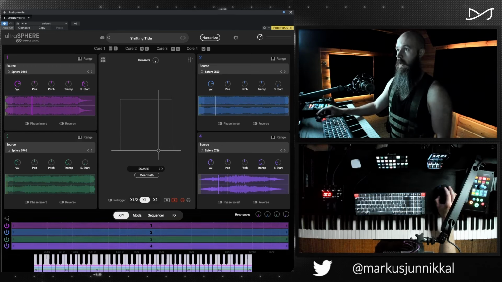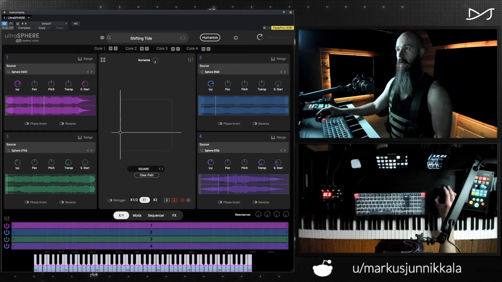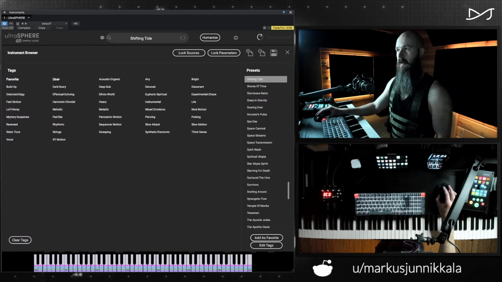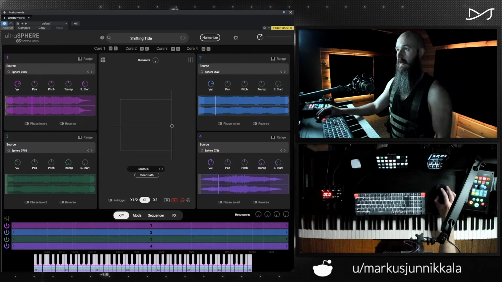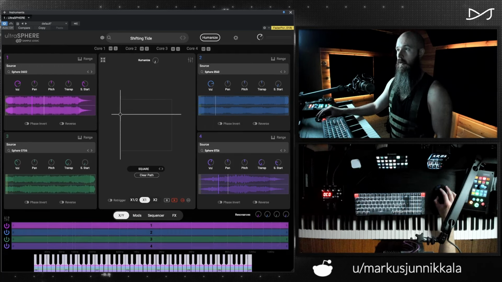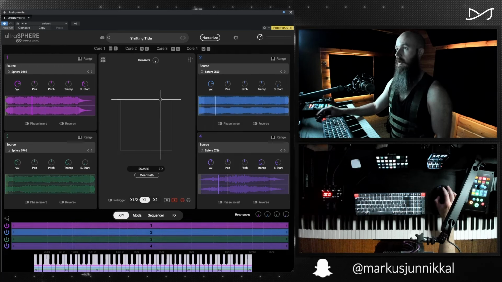Cool. I think that is all. Went through all the presets, I think, and shared some thoughts about a number of aspects there.